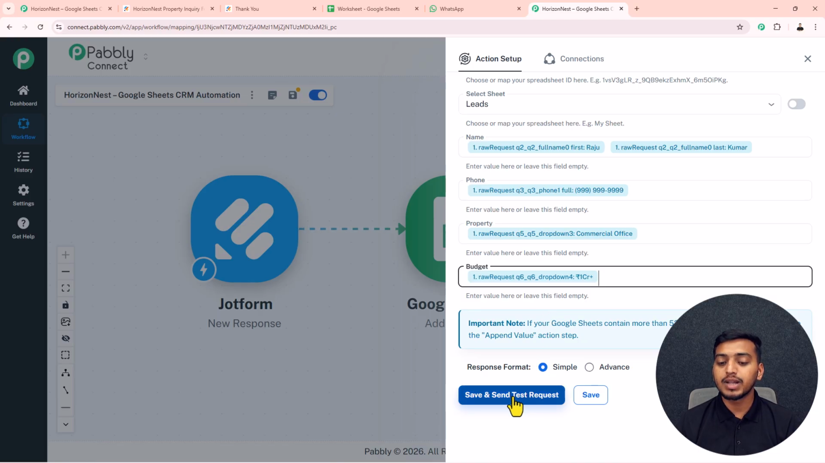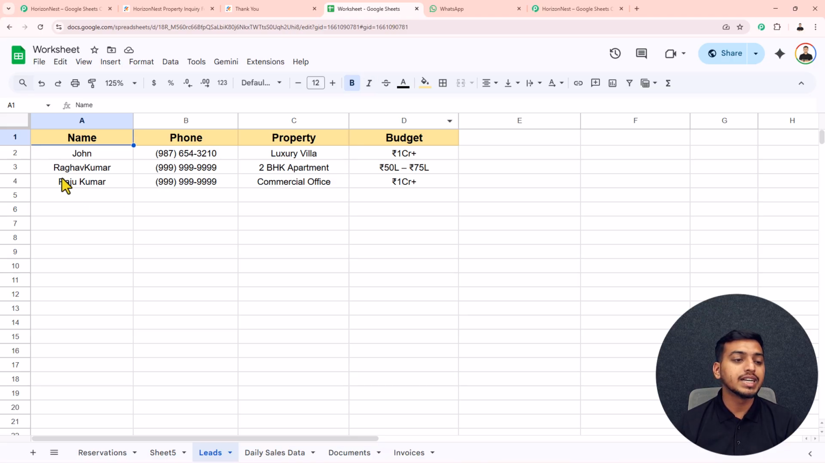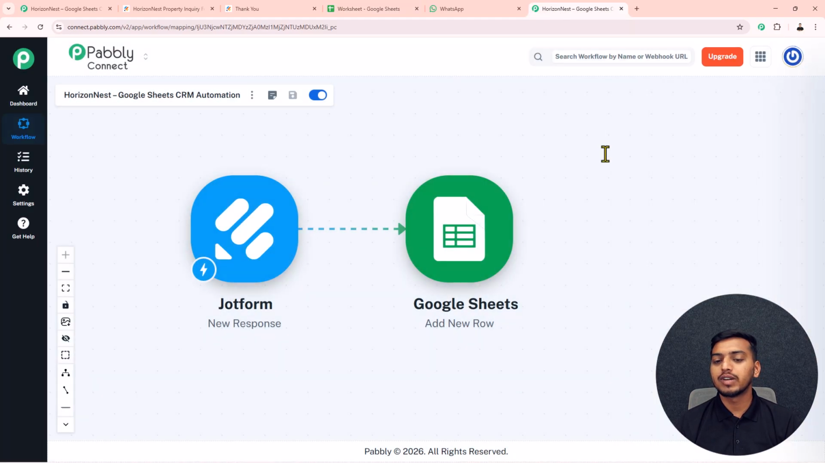Next, I just have to press this save and send test request button. You will see that instantly inside my Google Sheet, a new row has got added successfully. This means that my action application Google Sheet is also working fine.